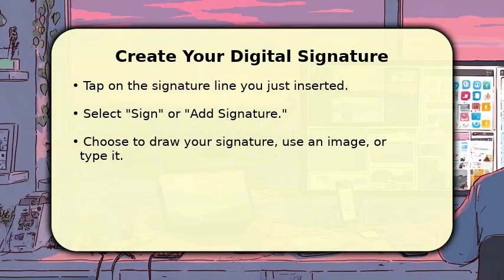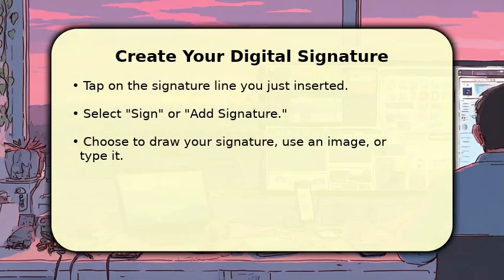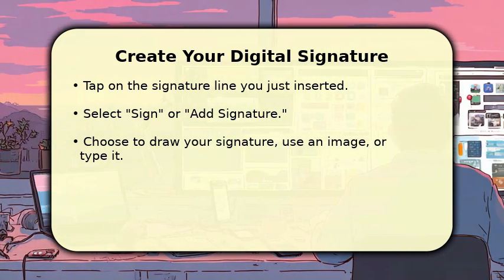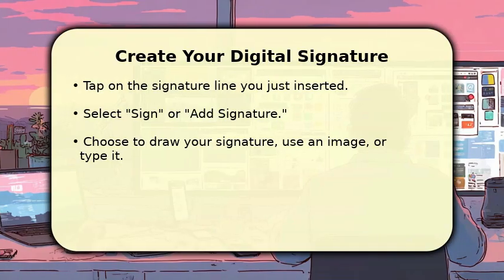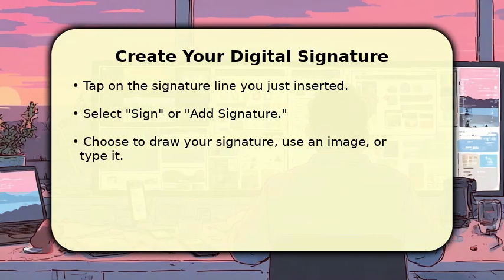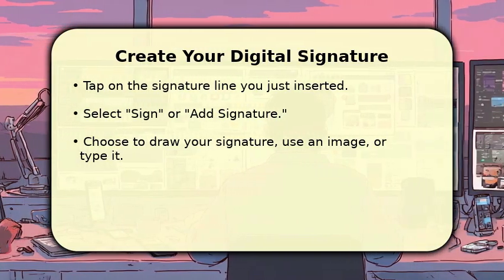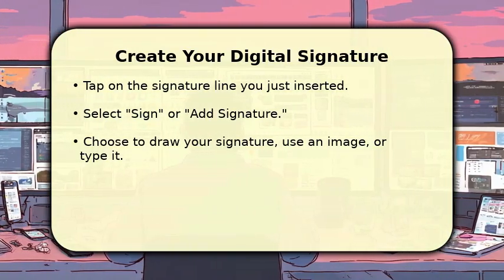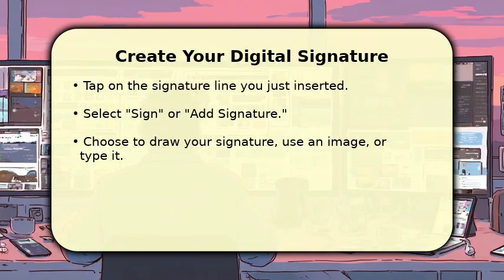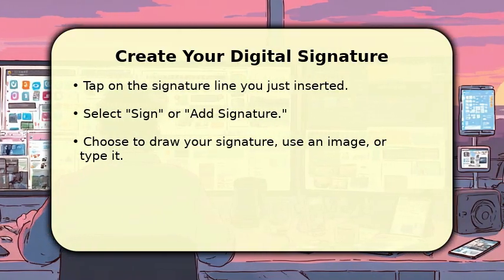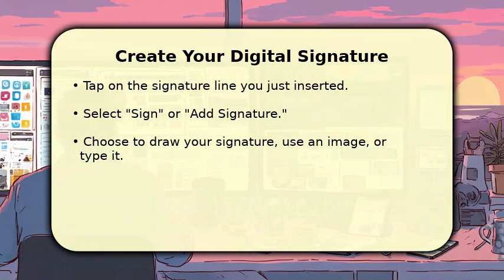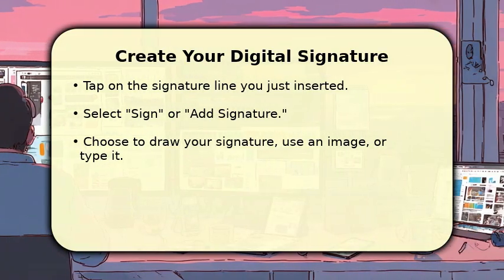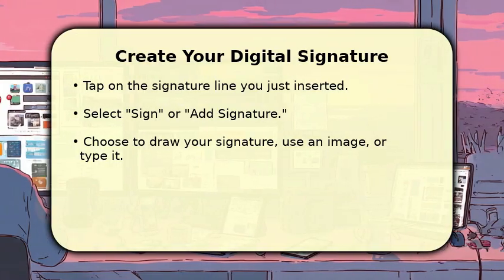Now it's time to create your actual signature. Tap on the signature line you just added. You'll then see options like Sign or Add Signature. Here, you can choose to draw your signature using your finger or a stylus directly on your phone screen, or even insert an image of your pre-existing signature. Alternatively, some versions allow you to type your name, which Word converts into a signature-like font. This flexibility ensures you can sign in a way that suits you best.